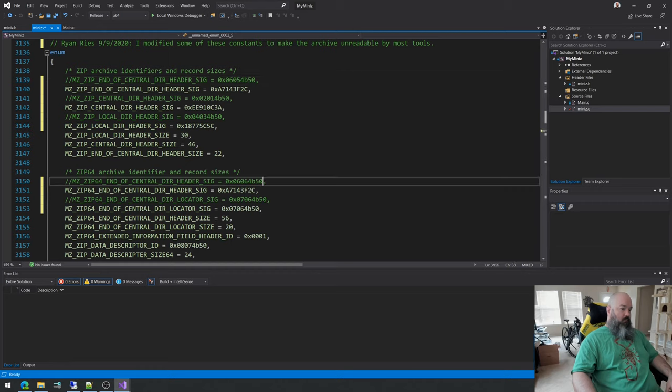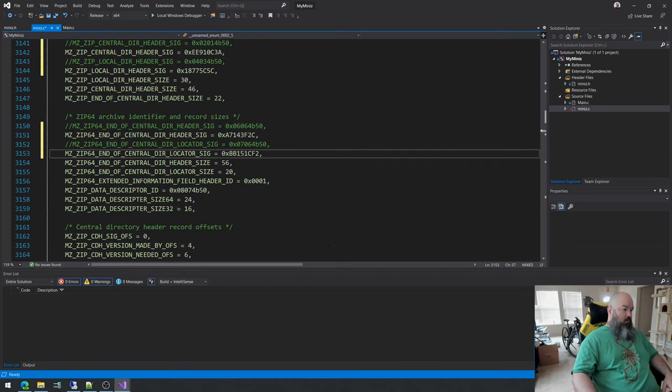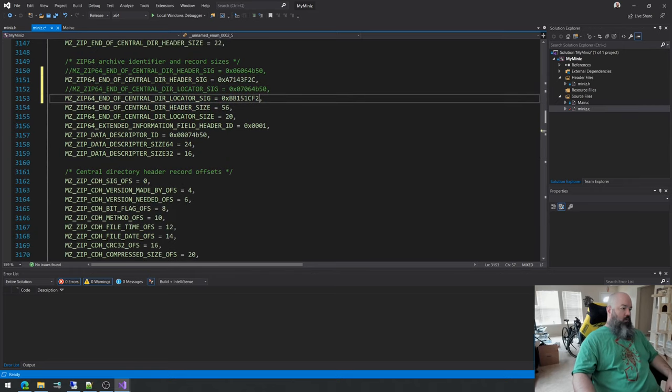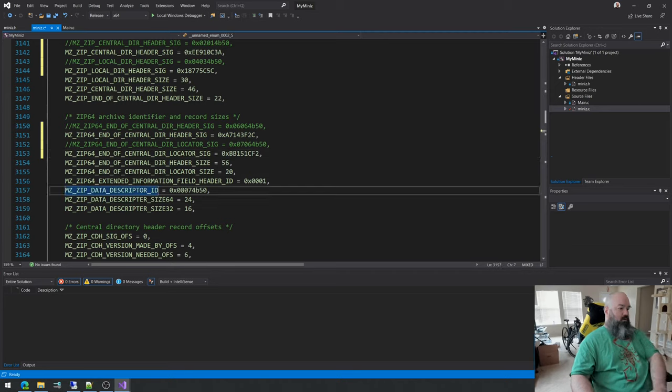Those are the same. End of central directory locator signature. These are not the same, so I'll just make something up. MZ zip data descriptor ID.